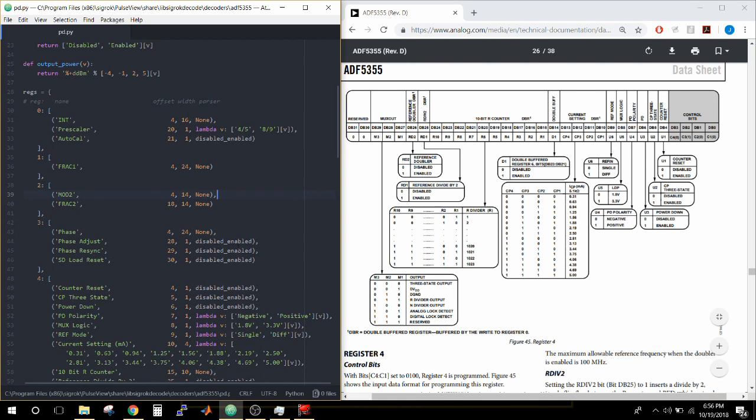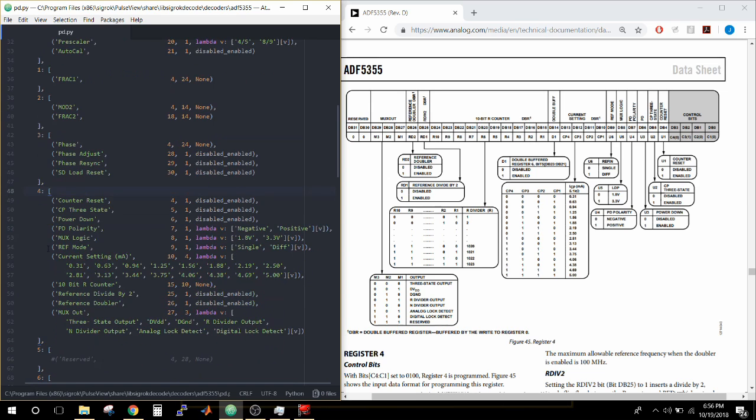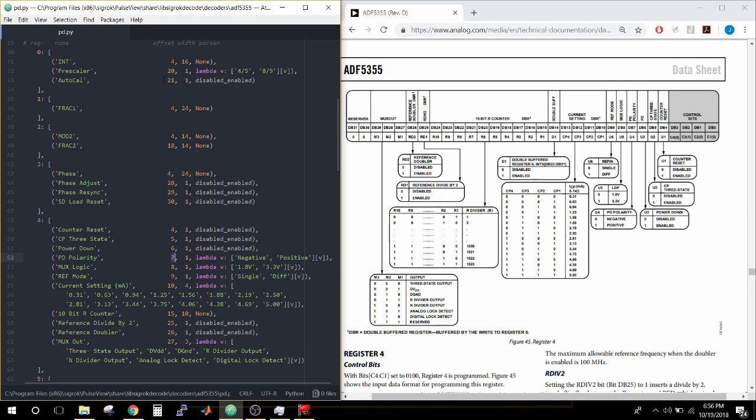So, looking back at the code, for register 4, the phase detector polarity is again at an offset of 7, is 1 bit in width, and then returns either negative or positive. And basically the whole script just goes through each individual register and bit location within that register and assigns the correct value. So it just makes it so much easier to figure out what you're actually doing rather than looking at zeros and ones. You can say, okay, I'm in register 4 right now, and I just set the 10-bit counter to 1023.